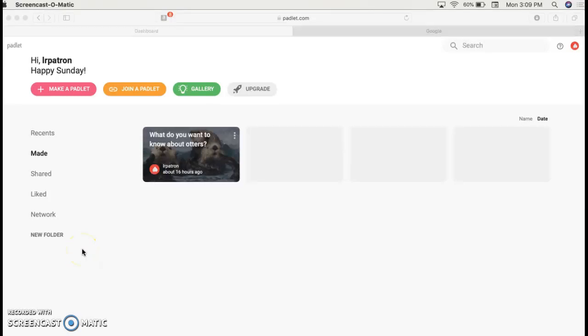Hey guys, so this is my website. It's called Padlet.com. This is what your dashboard looks like once you create an account and log in. On this dashboard, there's various different important things to just look out for.